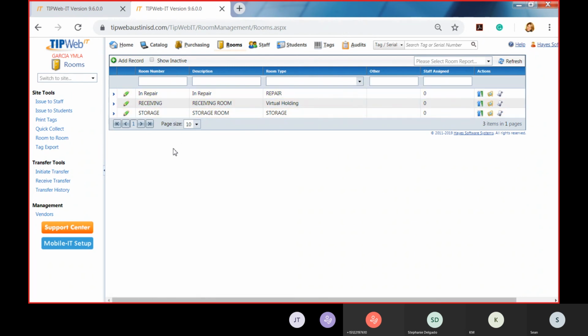So the scenario that we are working with for each of your campuses is that each of you will have 3 rooms on your campus when you come into TIPWeb-IT. You're going to have an in-repair room, you're going to have a receiving room, and you're going to have a storage room.